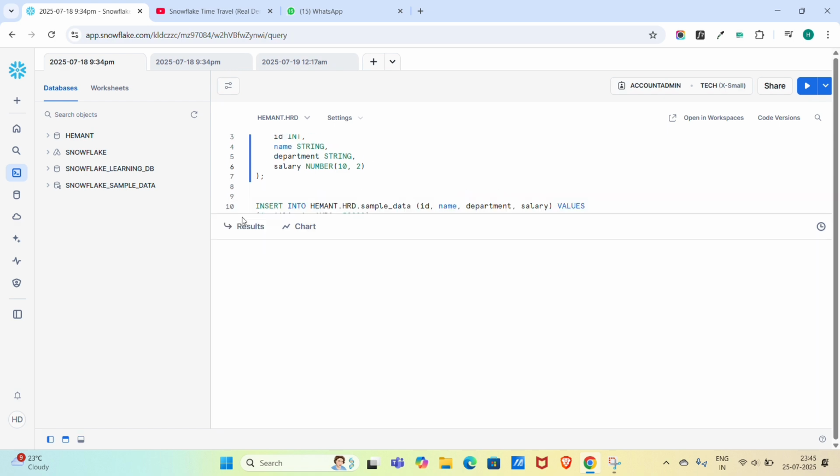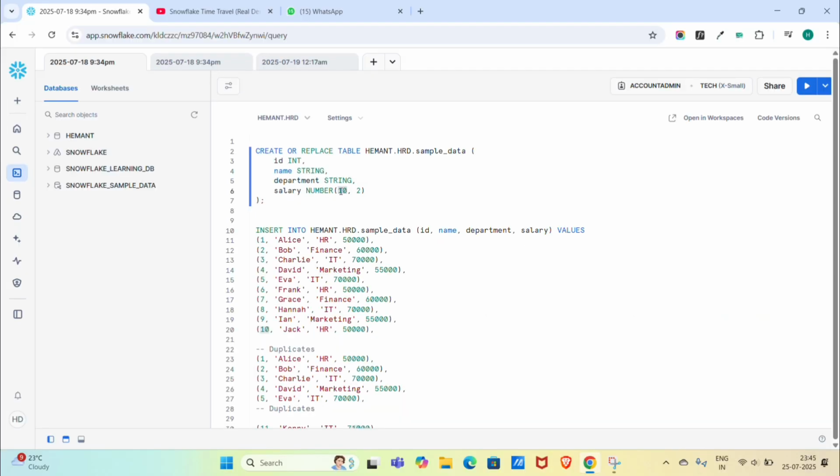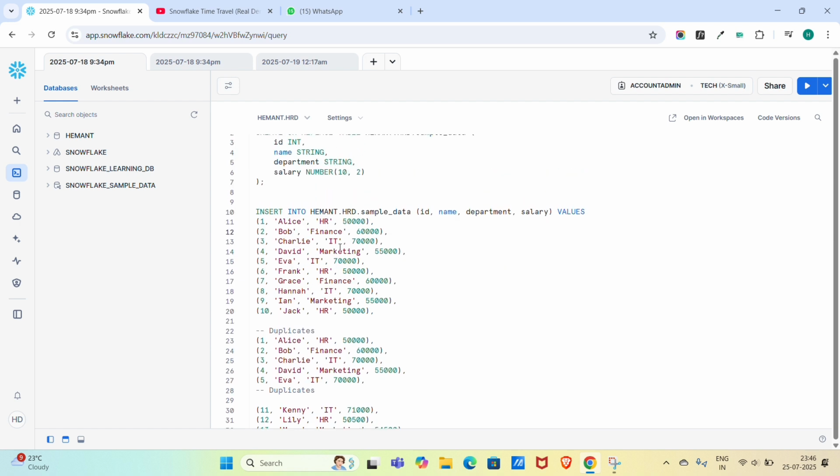If you don't know what this means, after the number the size has been specified, but here you can see two numbers. What it means is the total size of the number should be 10. What does this 2 mean? This 2 means after the decimal there should be 2 digits. So we have a total size of 10, and at the end after the decimal we have 2 digits, so the total before the decimal will be 8: 8 before the decimal and 2 after the decimal. I hope it's clear. Now let me insert the data.